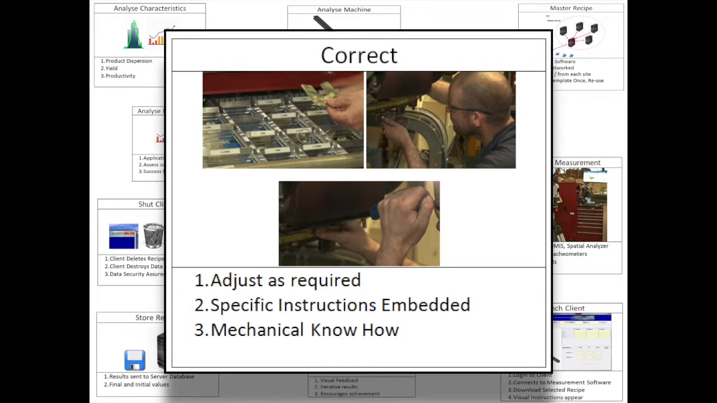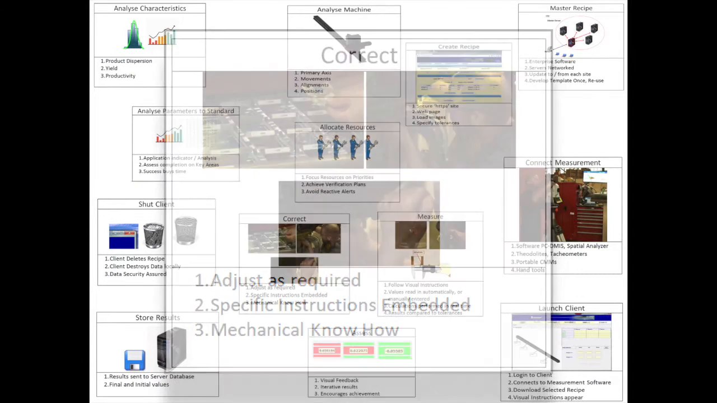But mechanical know-how really can't be replaced. So although you can document and although you can put all the instructions in whatever format you like, you still need someone who has been trained to a good standard to be able to make good on the corrections that you want them to apply.